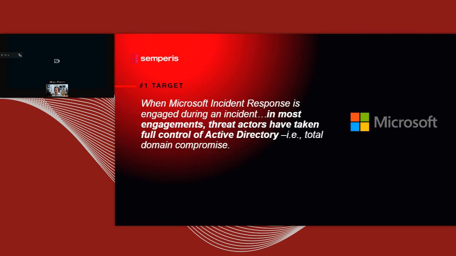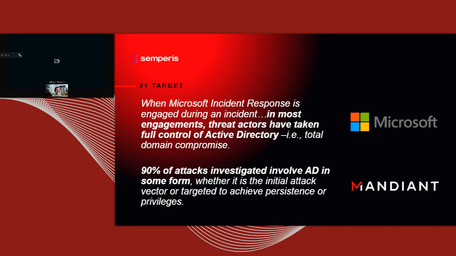And as I said, the bad guys know this, and they target Active Directory. Microsoft says, when Microsoft Incident Response is engaged, in most engagements, threat actors have taken full control of Active Directory. We have on our technical team former Microsoft DART members, that's their incident response team, and they said, oh yeah, Active Directory is always involved. Mandiant says 90% of the attacks they investigate for their clients involve Active Directory in some form, whether AD is specifically targeted or used as a means to get to their end goals.